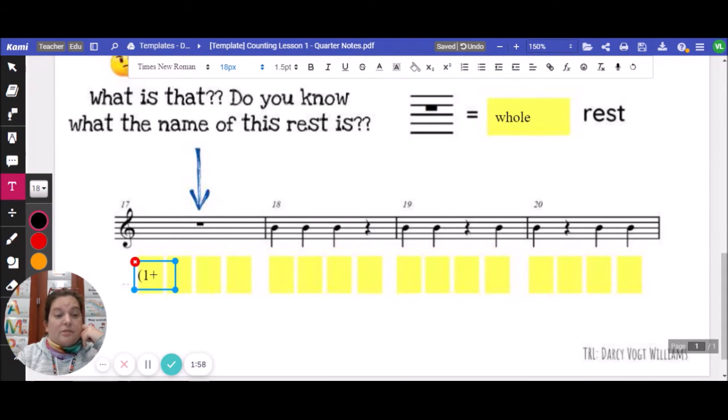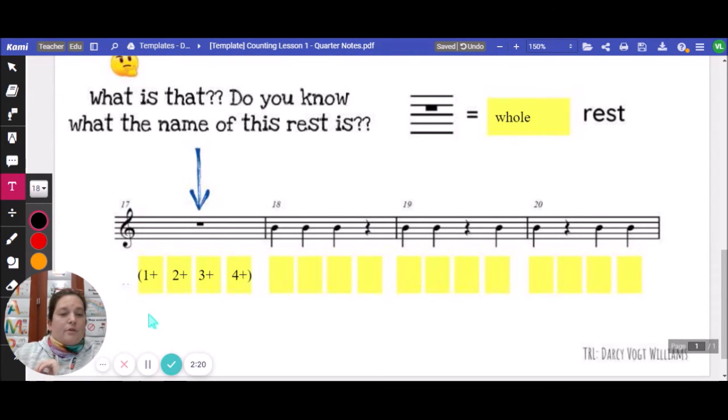So we've got 1 and, and instead of closing the parentheses, I'm just going to go to the next box because the rest takes up the whole measure. So what comes after 1 and? 2 and. And then I'm going to go to the third box. 3 and. And then the fourth box is 4 and. Then I'm going to type my closed parentheses, shift 0. So now, the way we've written it, it shows us that all 4 beats are silence.